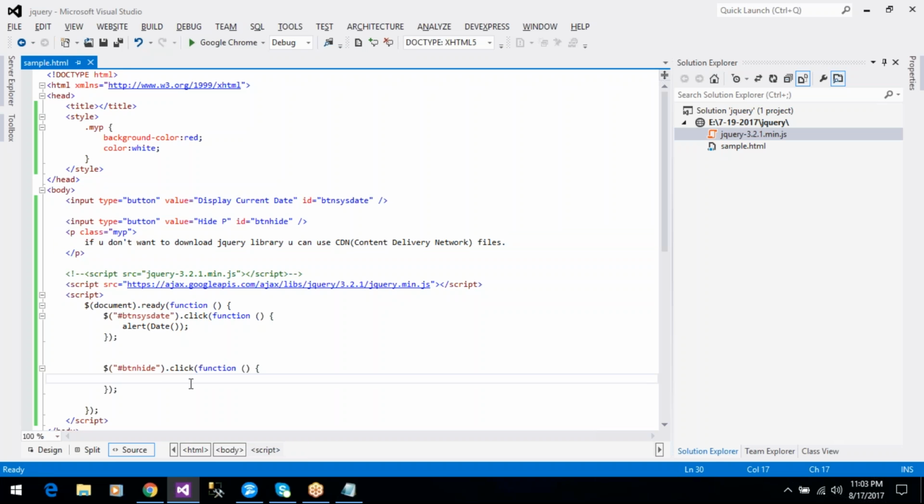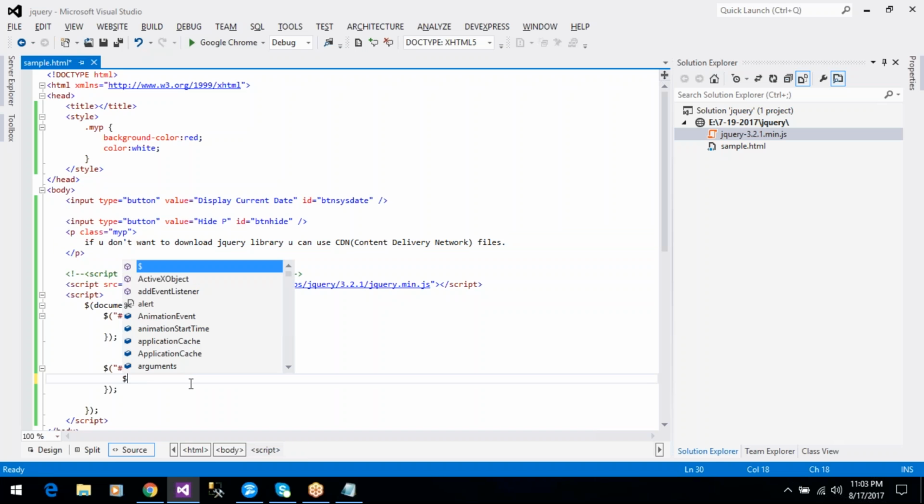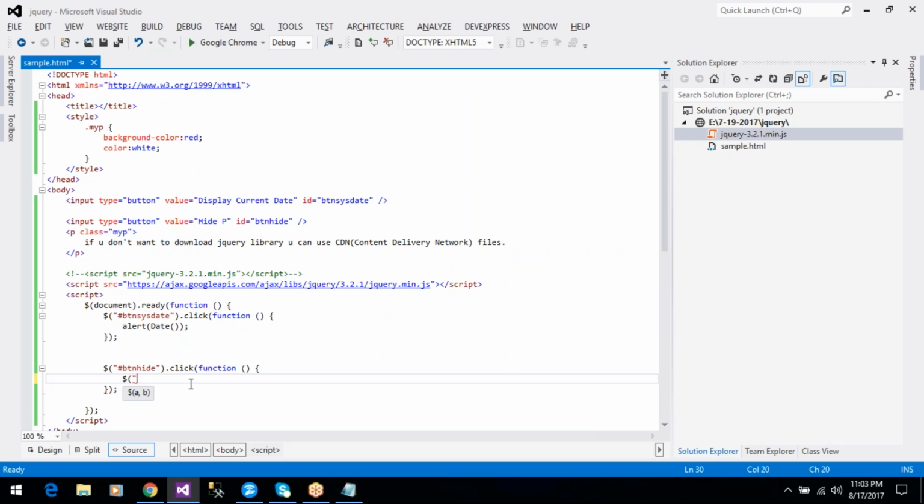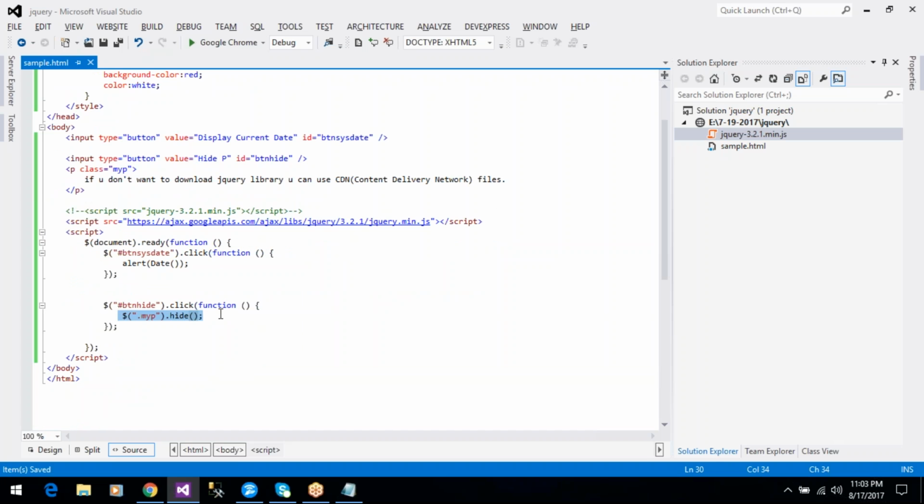So using the class selector, dot myp dot hide. This is the simple statement to hide the paragraph. Using the class selector, using the class name, we can hide the paragraph. Now run this example.